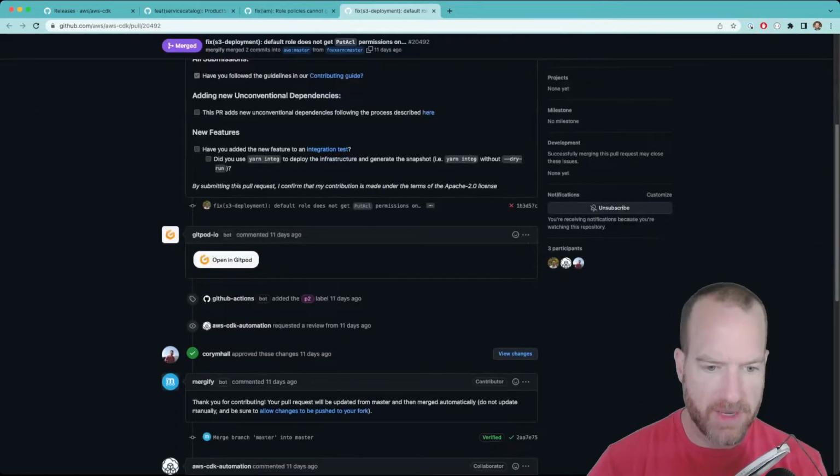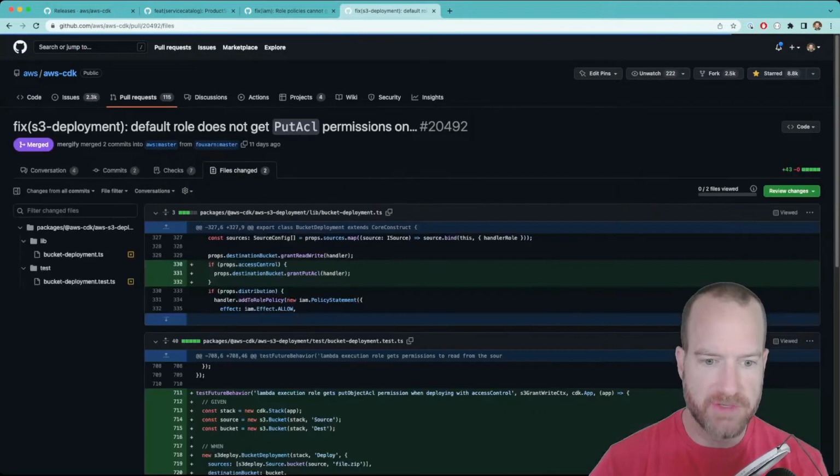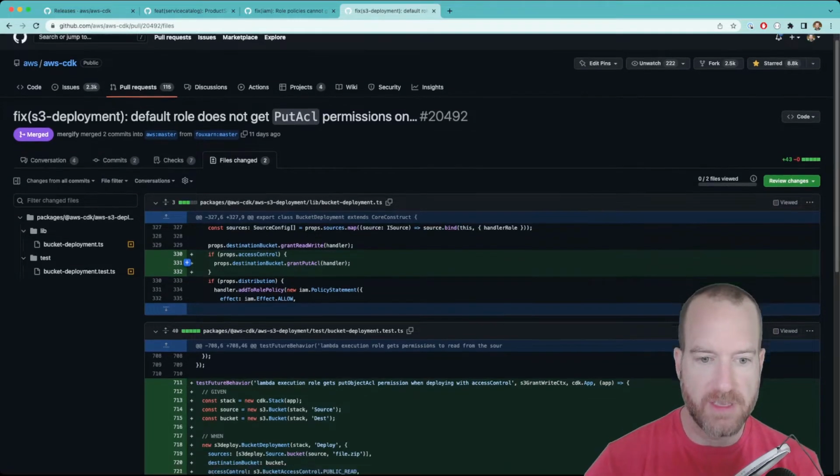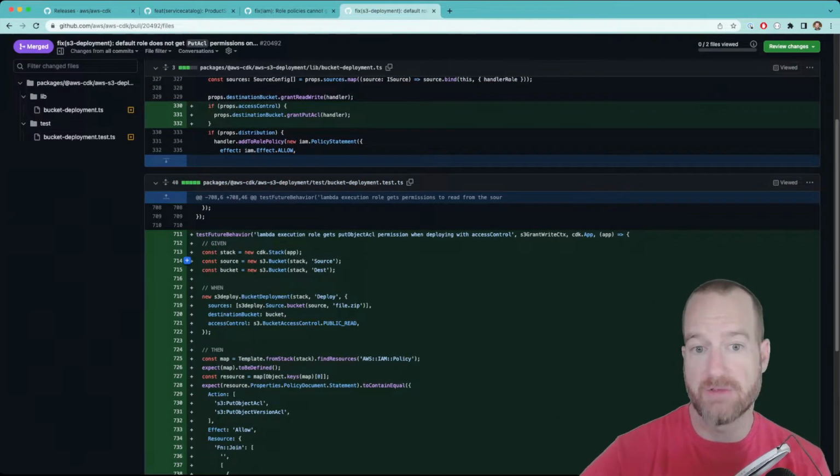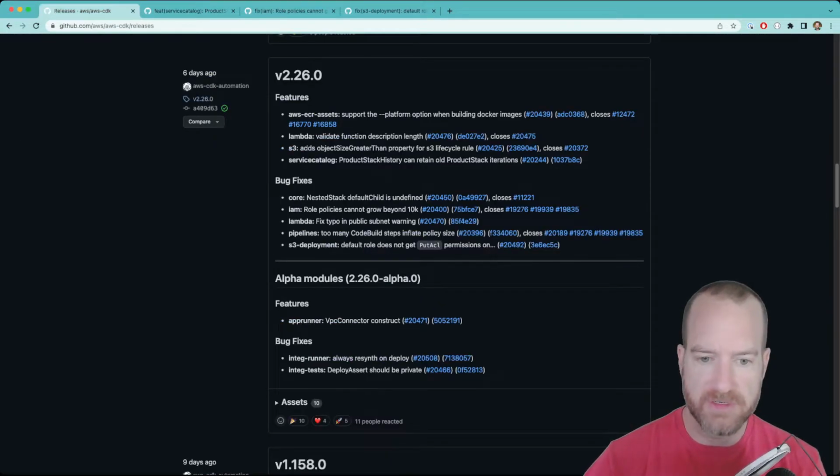So I'm betting this is, let's see what the file changes were here. If we are doing props.accessControl, then on the destination bucket we're also going to grant the put ACL. So sounds like kind of a catch there: if you're going to be using those access control options, then it's going to automatically put in that ACL control for you, so you don't have to worry about permissions issues later.